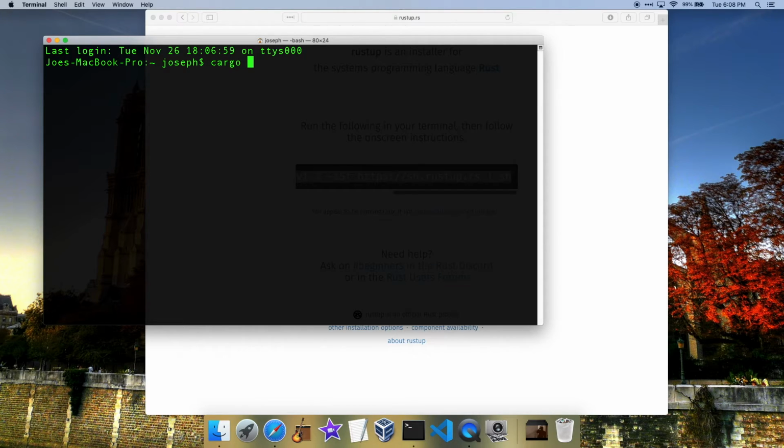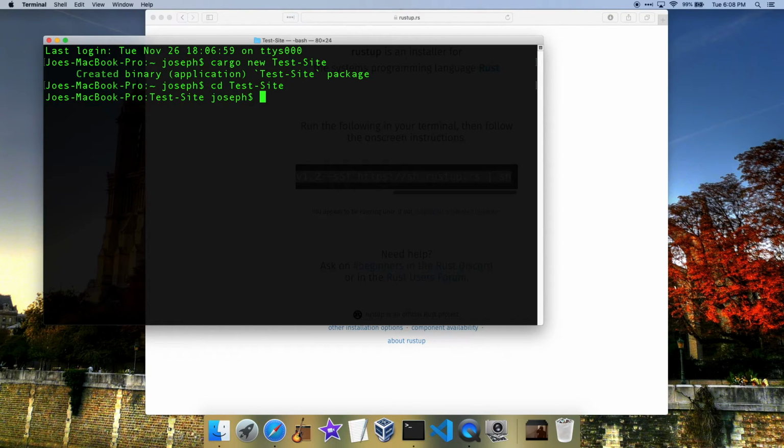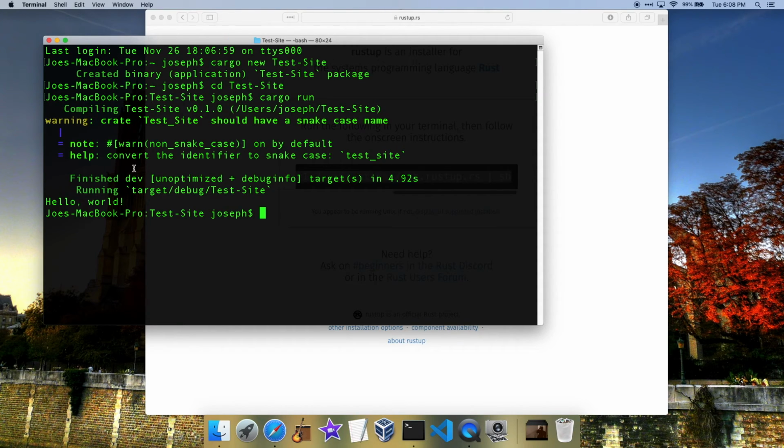We can make a test project with cargo new. That makes a project folder. So we should be able to move into that folder, and then it should give us a Hello World program if we do a cargo run in that folder. Building. There it is. Hello World. That's it. That's all you need to do to install Rust on macOS.